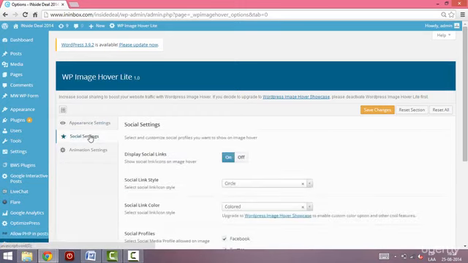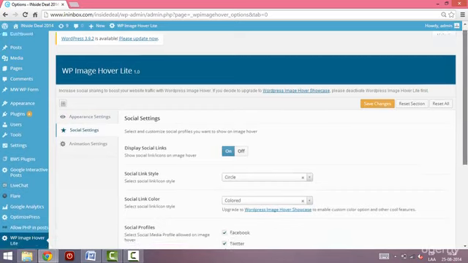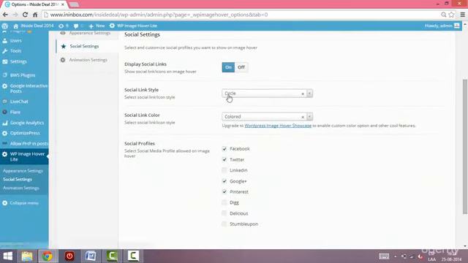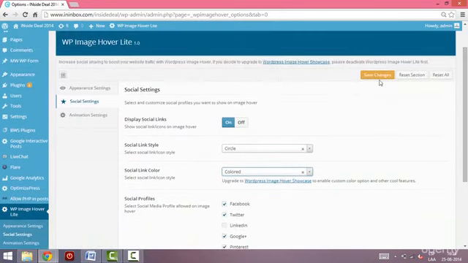You can go to social settings. Then you can make the social share buttons either a circle or a square. And then you get to choose from a number of different social media platforms. So we have Facebook, Twitter, Google+, but not MySpace. Why don't they have MySpace, right?